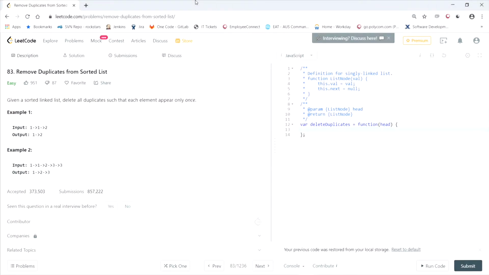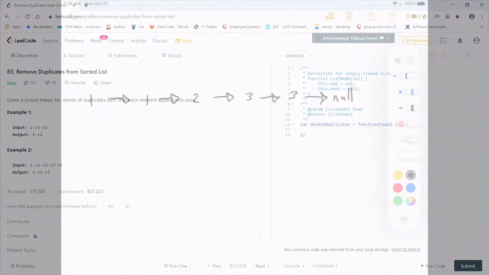Alright, so this LeetCode question is called remove duplicates from sorted list. It says, given a sorted linked list, delete all duplicates such that each element appears only once. The first example is the linked list 1, 1, 2, and the output is 1, 2, because it removes the duplicate 1. And then the second example is 1, 1, 2, 3, 3, and the result is 1, 2, 3, because it removes the duplicate 1 and the duplicate 3.